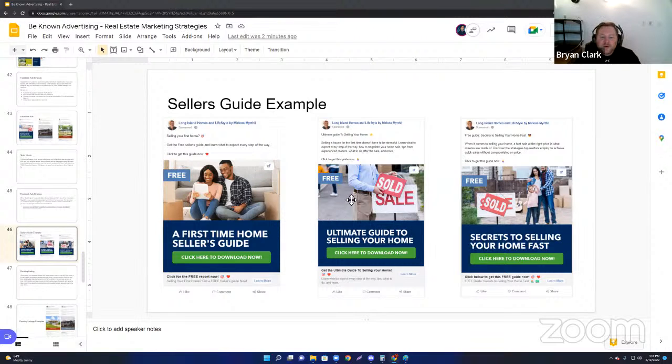On this one, we have the ultimate guide to selling your home. And you can see they all have this click here to download now button. But we can see here the ultimate guide to selling your home. Selling a house for the first time doesn't have to be stressful. Learn what to expect every step of the way, how to negotiate your home sale, tips from experienced realtors, and what to do after the sale and more. Click to get this guide now.